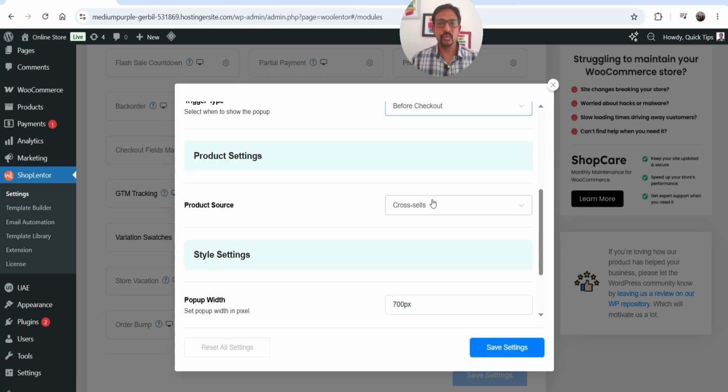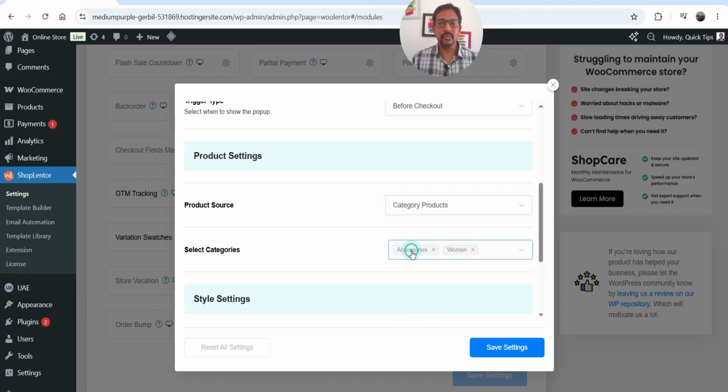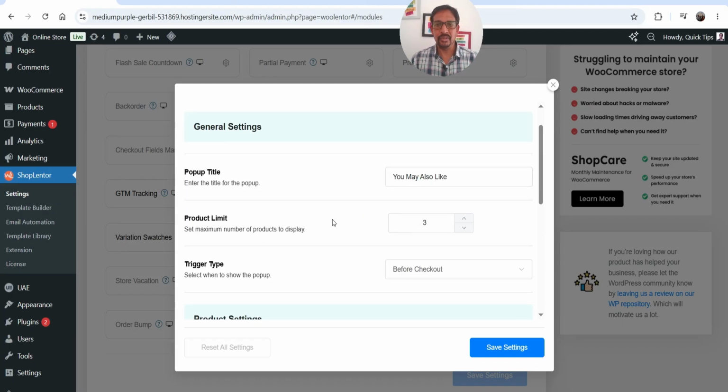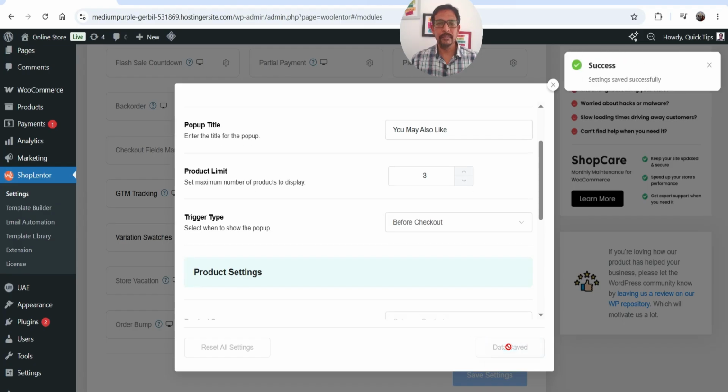And for the product source, we have cross sell, upsell, related products, custom products, or product from categories. Now I'm going to select category products, and we have 3 different categories here. So I'm going to select all the categories. So it is going to display some products from different categories. Okay, then we have pop-up style settings. I'm going to keep them as it is. Now let's click on save settings.